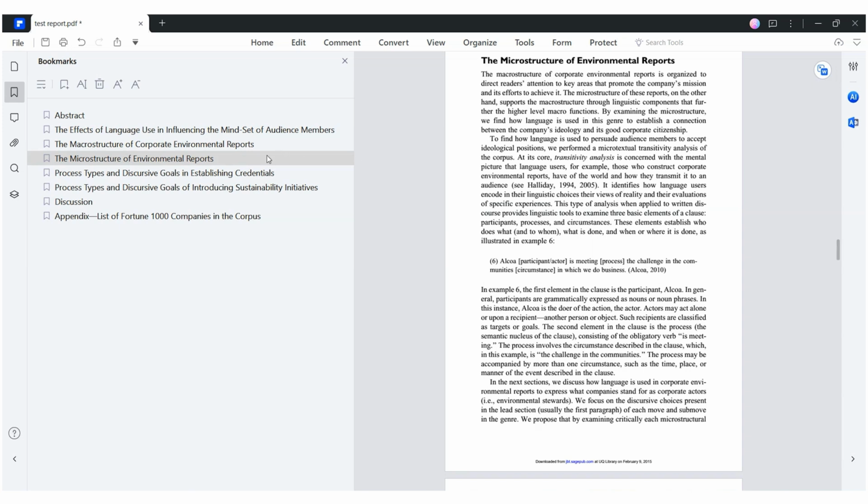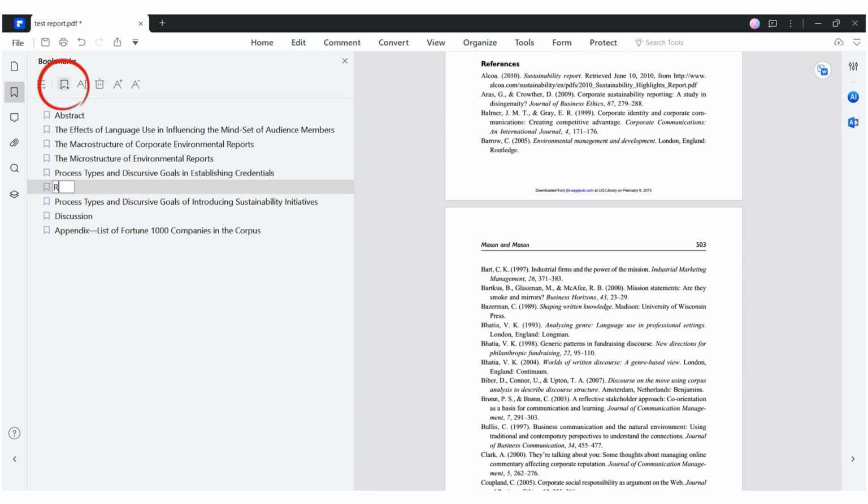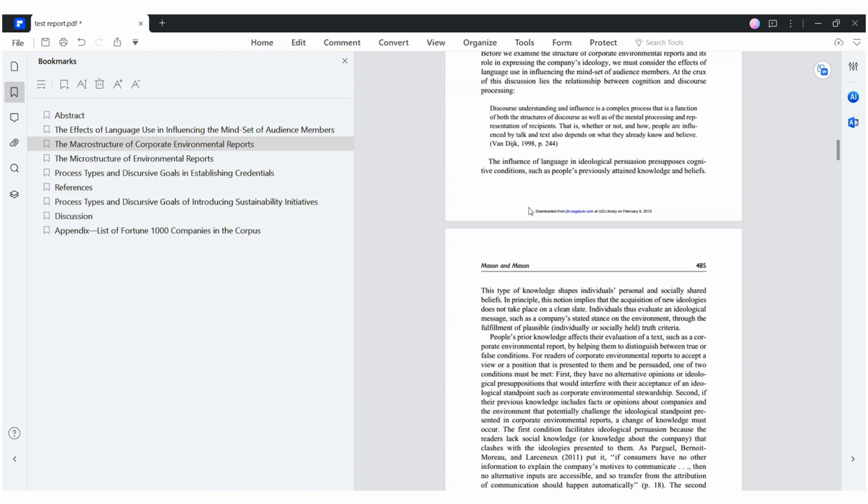Begin by navigating to the section of the document you want to mark as the start of a bookmark and ensure that the content you wish to include in the bookmark is visible at the top of the screen. Then click the Add Bookmark button. PDFelement will automatically determine the end of this section based on where the next section begins in the document. Simply repeat this process for each section you want to bookmark.